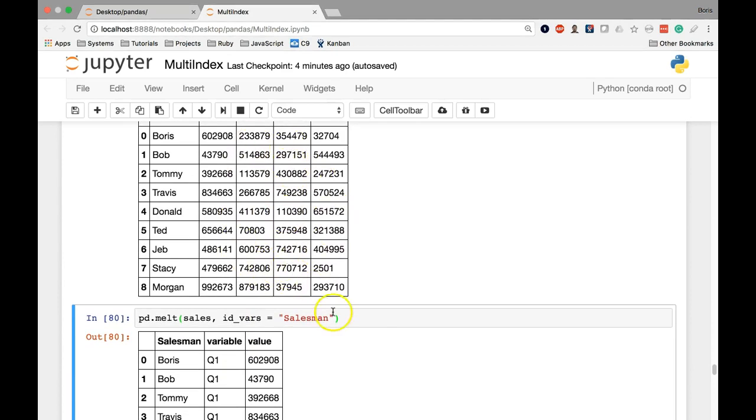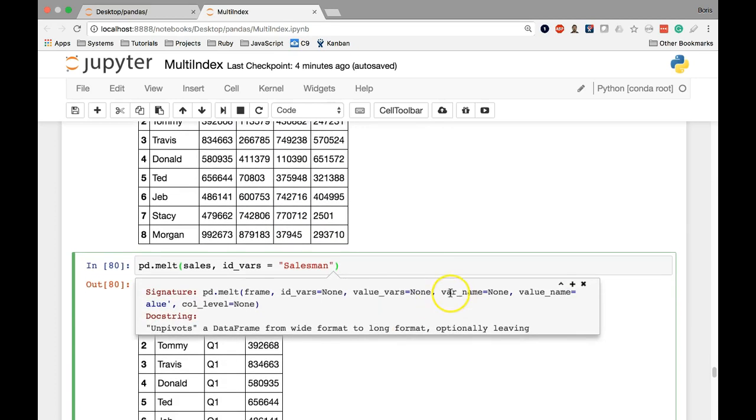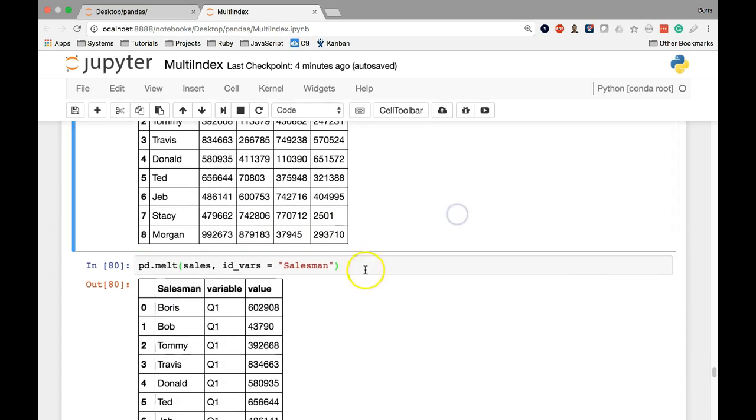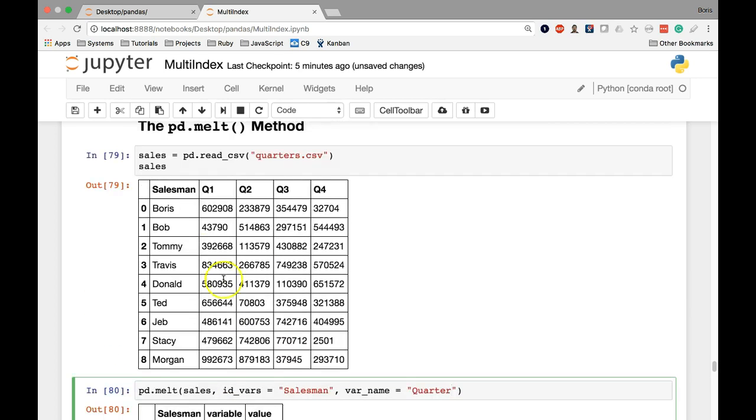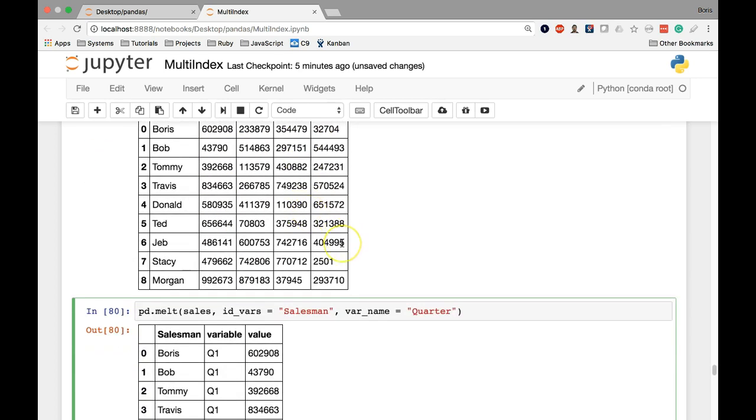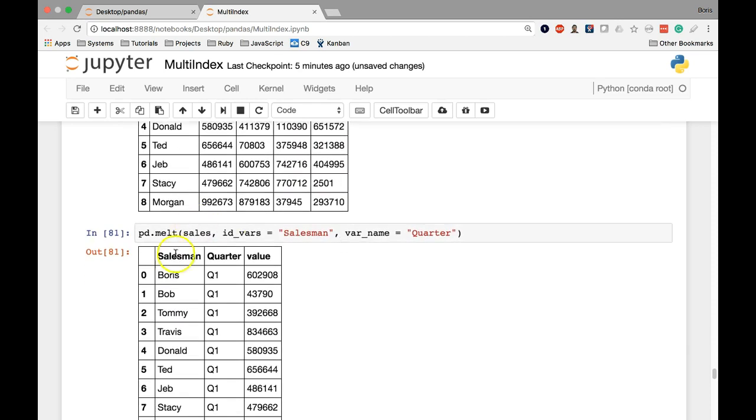We can change that very easily through 2 other parameters. We have the var_name parameter, which is the name of this variable column that's being generated. If we provide it a new argument, this is really the quarter. This specifies the name that's going to appear in the column that serves as the collection of all the column headers right here. So we want that to be quarter. Now you can see salesman is appearing, and this represents our quarter, which is good.